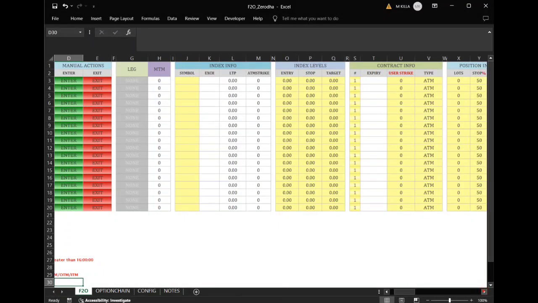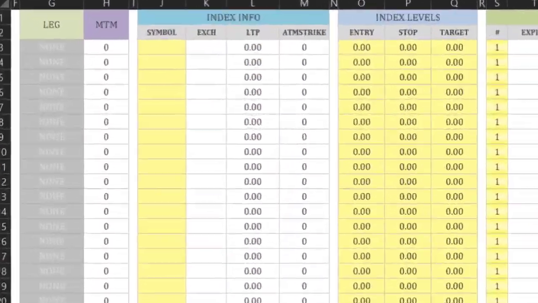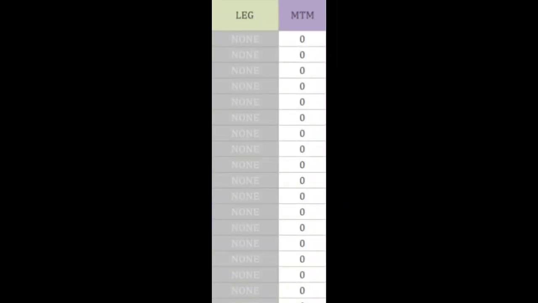Now moving on to the next box. This box has two columns, leg and MTM, that is market to market. Here in the leg column, each cell has a drop down list of CE buy, CE sell, PE buy and PE sell. So this is where we will be choosing on either going long or going short in call or put option. So for now, I will choose CE buy option.